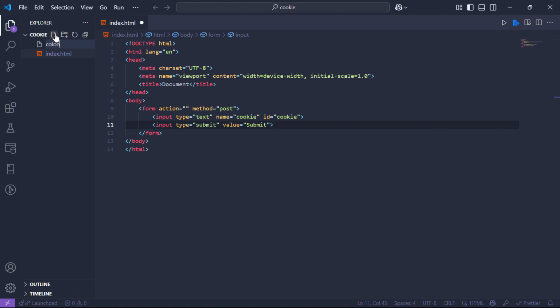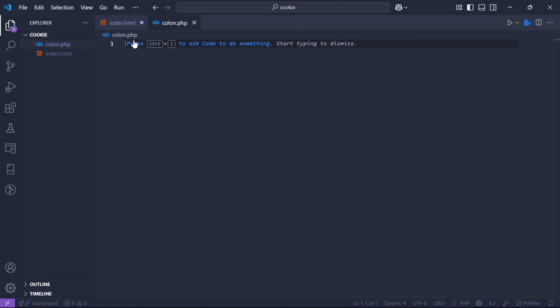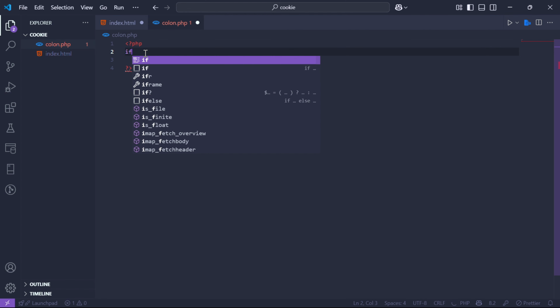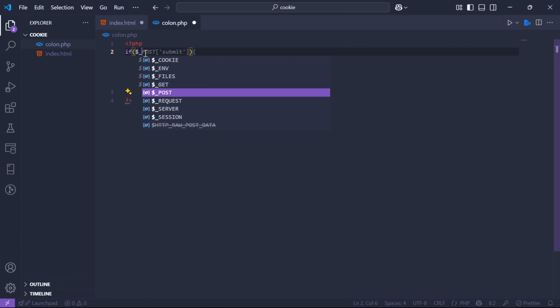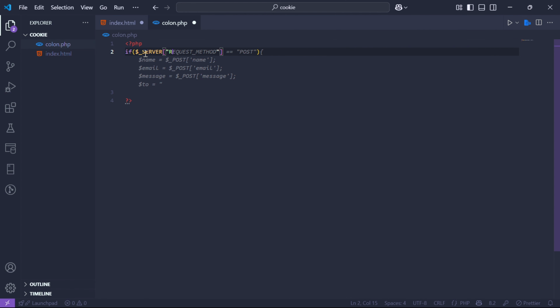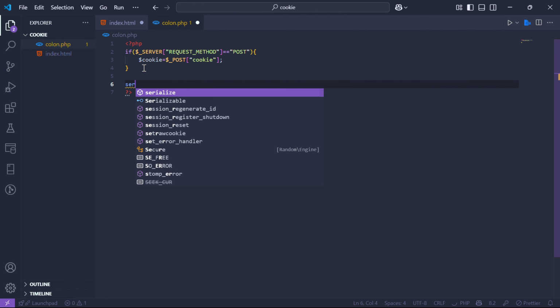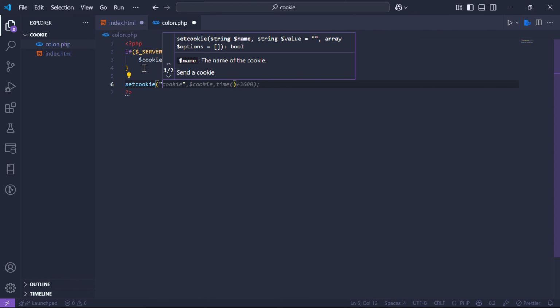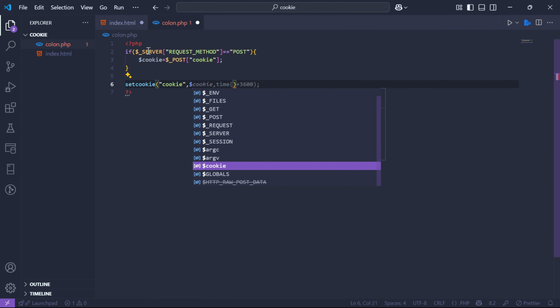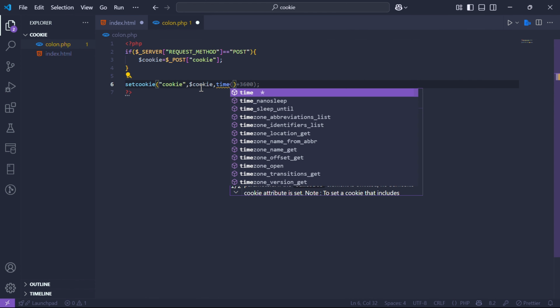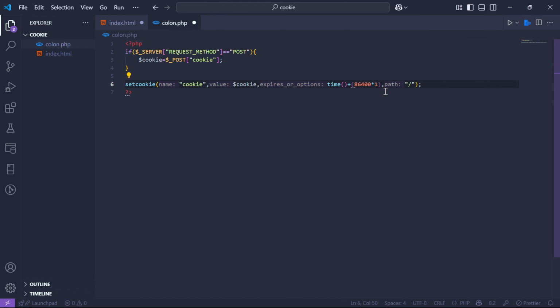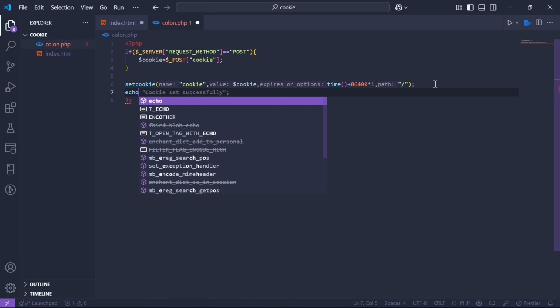Now, create a new file named cookie.php and fetch the input value using the underscore POST method. Here we used setcookie to store the username in a cookie that lasts for 30 days. Modify cookie.php to display the stored cookie value.